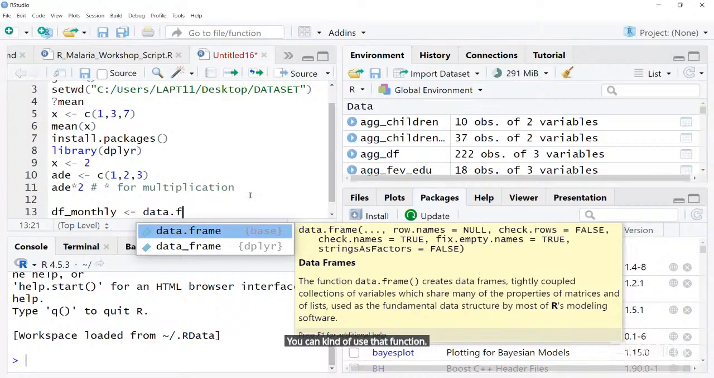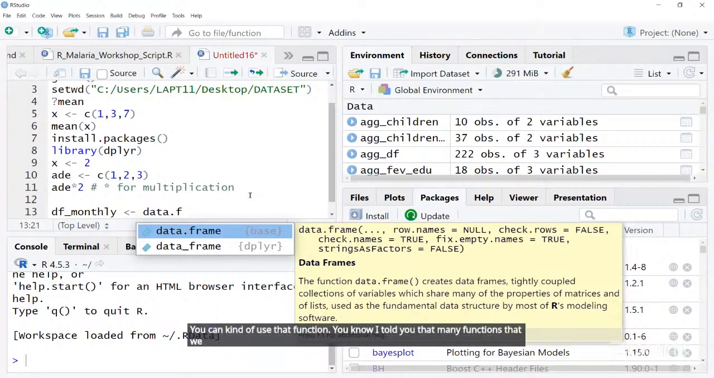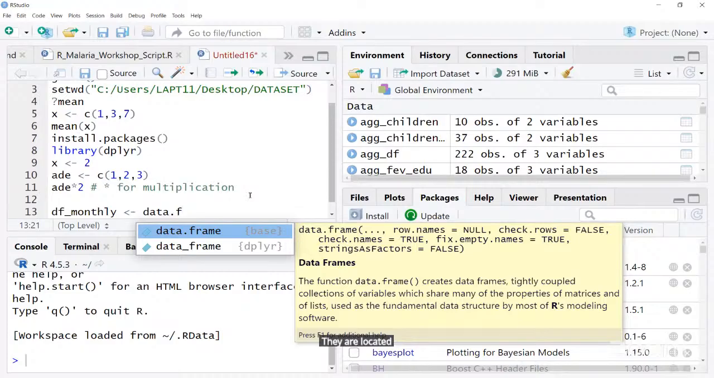I told you that many functions that we use in R are located in packages, right? But there are some functions that are in R itself without installing any special package. So they are called functions in base R. Do you understand? So they are called functions in base R.